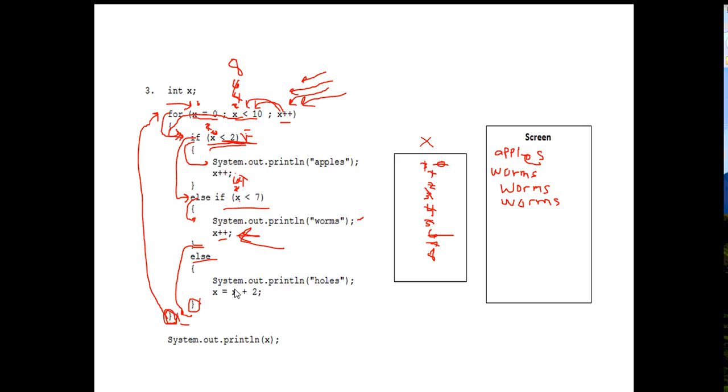So now we're going to go to the else and just catch everything else. So else is here, and the first thing it tells us to do is to print holes. After holes, there's another statement that we've got to do. We're going to assign x the value of x, which is 8, plus 2. So we're going to assign it 10. The next line down is the ending brace for the else, in fact the ending for the whole if-else structure.